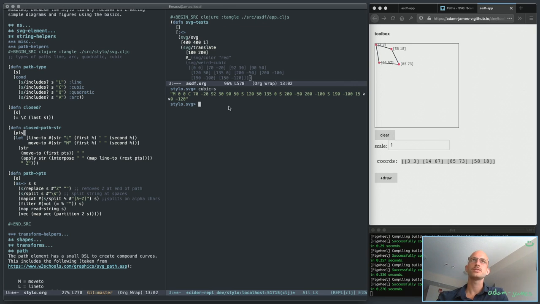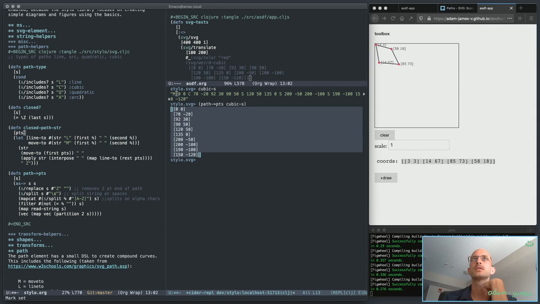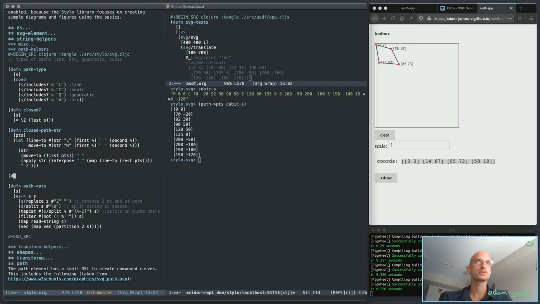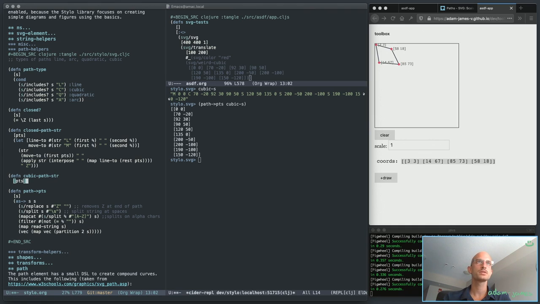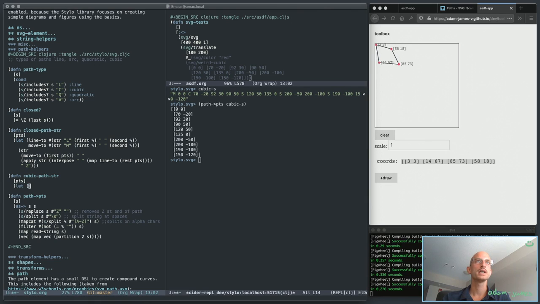I was gonna say I could do, if I do path to points of cubic S, right? I get everything split out as the correct number and order of things here, right? So then I could do, well, let's make a function. Let's just make a function here that does define cubic path string points.